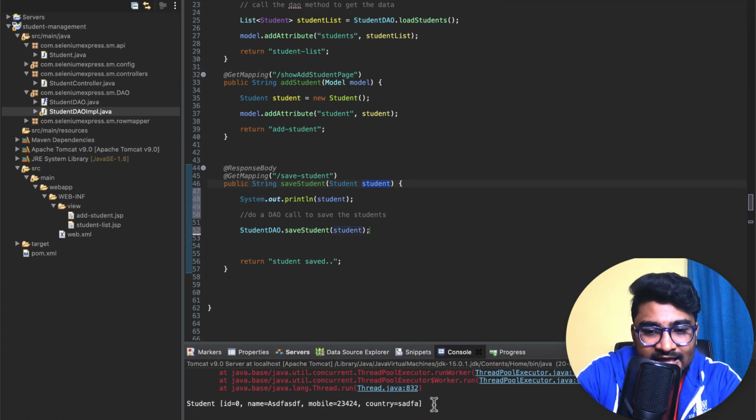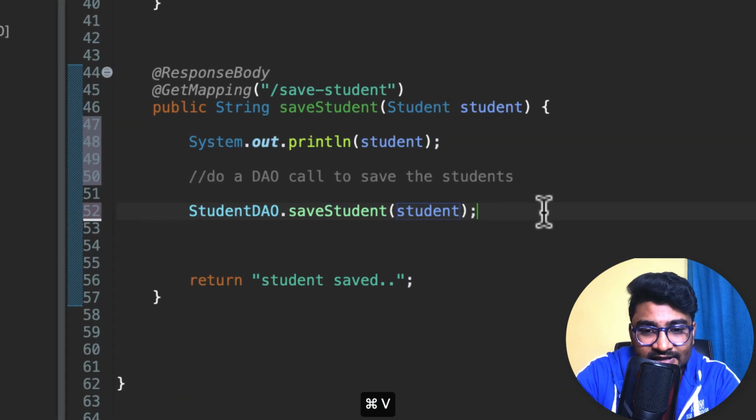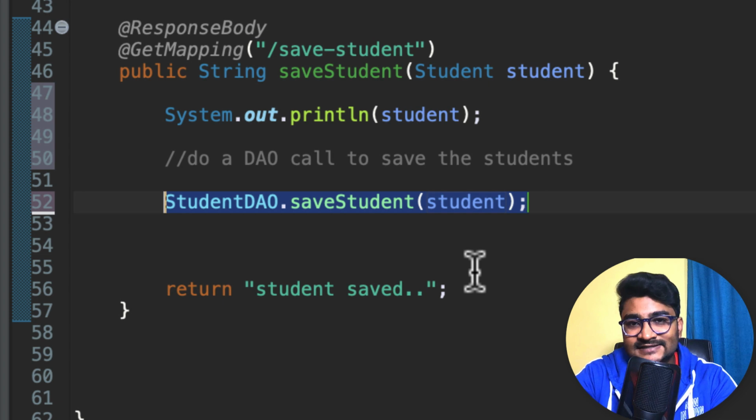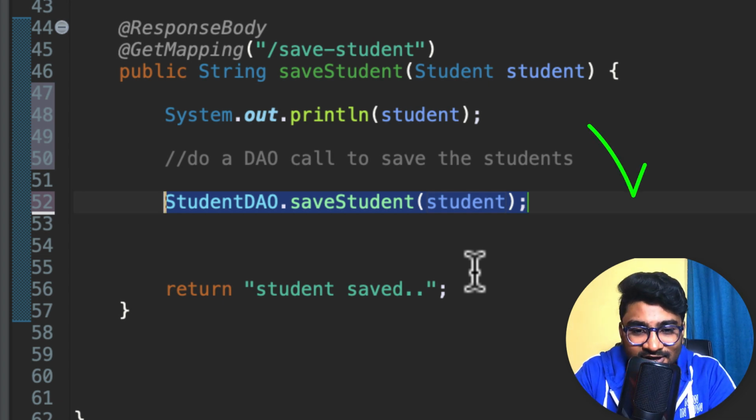You can see I'm capturing this student. Whenever he hits the submit button, I have all his data. All his data is bound with this student. So I'll copy this object and paste it right here, and there you go. You don't have to do anything. And that's it, we are almost done.